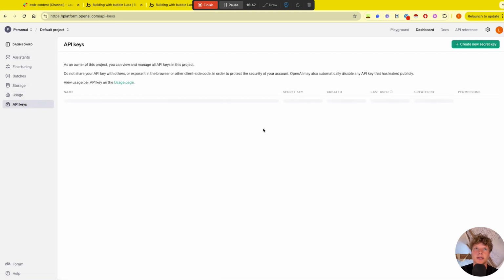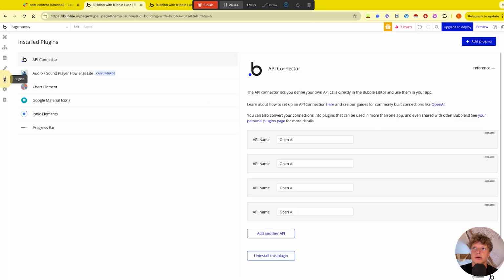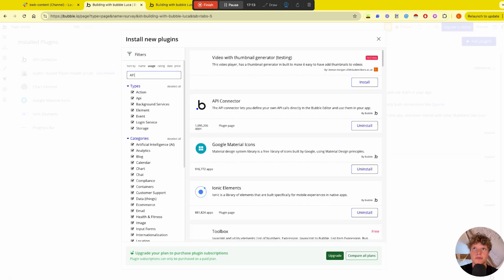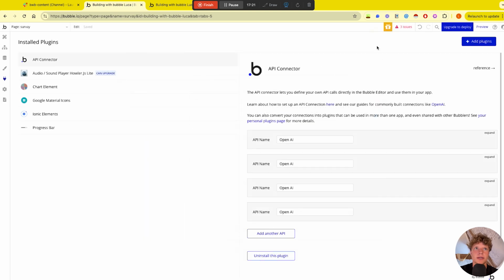Now, API keys are kind of just the password to allow you to use the API service. And we're going to be using the Bubble API connector to set up these API calls. So before we actually create this secret key, we're going to want to download the plugin, the Bubble API connector here. You do that by adding a plugin. If you type in API and hit install here, then you'll download the API connector.